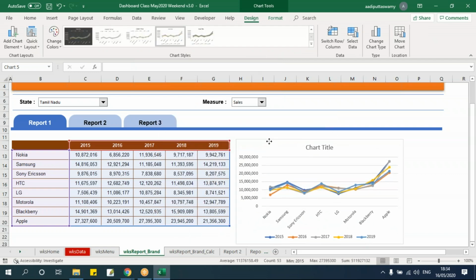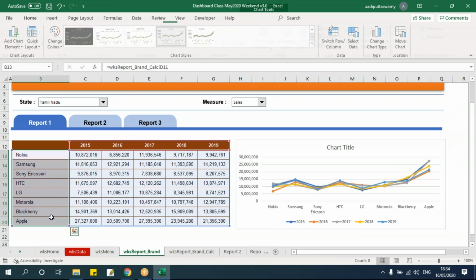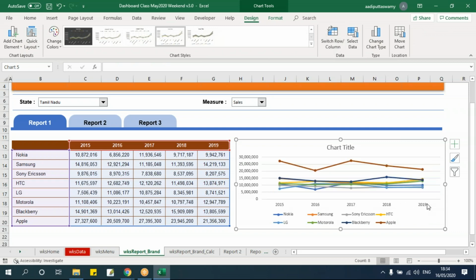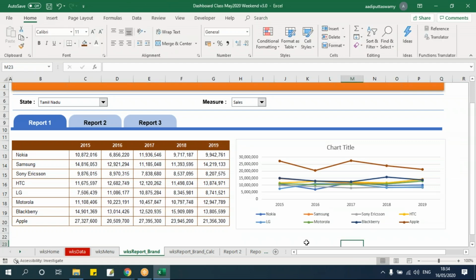A chart is created like this. I'll just place it here. Right. Now I want the year to be shown here, but it should talk about the reports on this brand. Select and then say switch rows to columns. That's it. See, I'll get the year and then the brand. Let me just increase this. Fine. I got a chart.